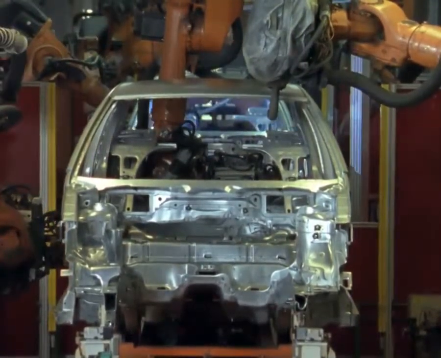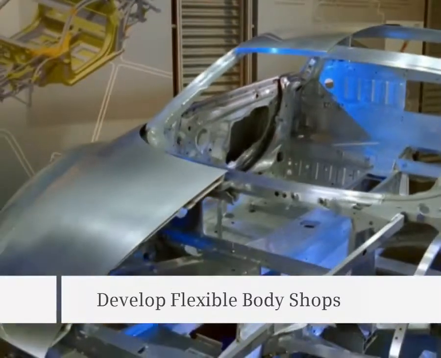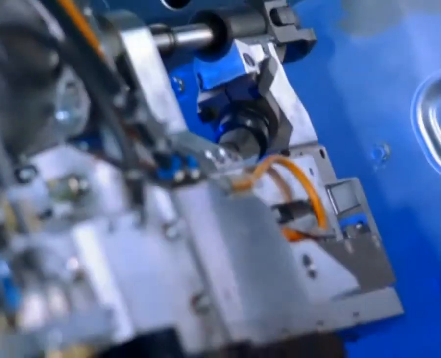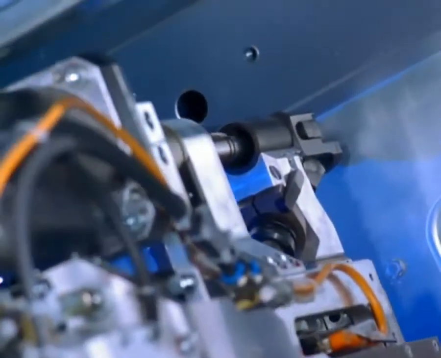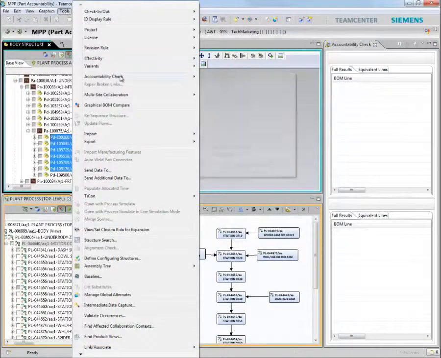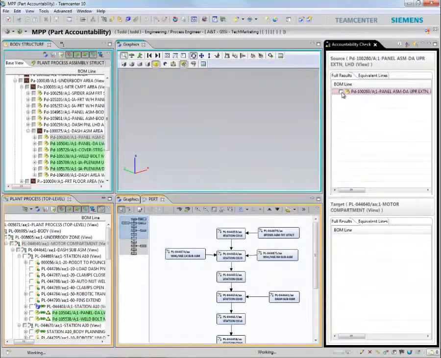However, a modular platform strategy significantly affects body-in-white manufacturing processes, as it requires body construction lines to be flexible, support reuse, and be capable of quickly adapting to process changes. In this example, we will learn how Siemens PLM Software can help you manage body-in-white processes more efficiently.